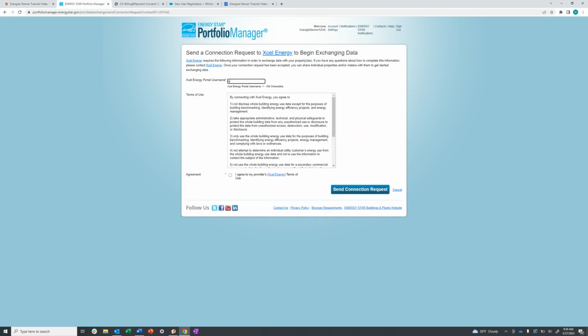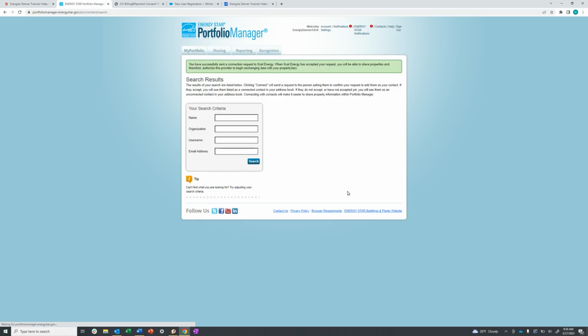This is the email you use to create the Xcel Benchmarking Portal account. Check the box that says I agree to my provider's terms of use and click Send Connection Request. It can take Xcel up to 30 minutes to accept a connection request. So in the meantime, let's create your energy meters.